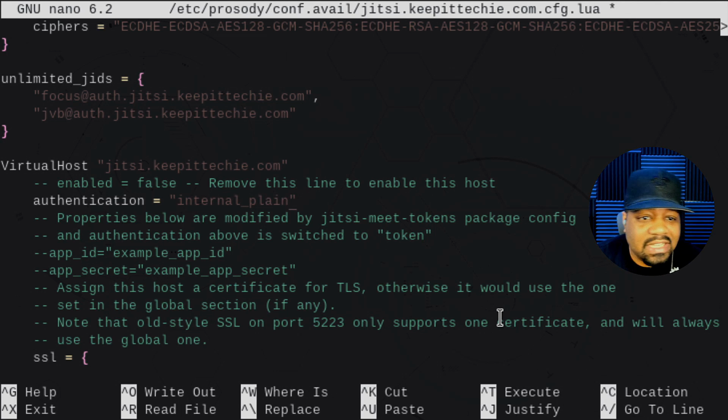That's essentially what we want to do. We want to make sure the authentication is not anonymous. By putting internal_plain, that will make sure authentication is needed in order to create a conference room, as well as to join one.